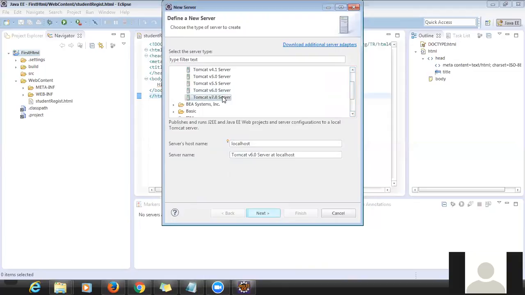Till 7, yes. So if you install the latest version of Eclipse, you will get 8 also. But no issue, if you install 7 also, you can run everything. Now in my machine, I have 6.0.